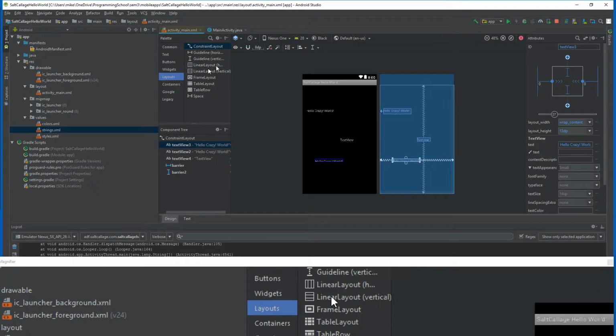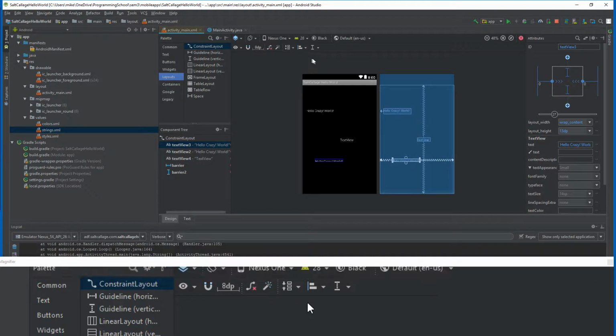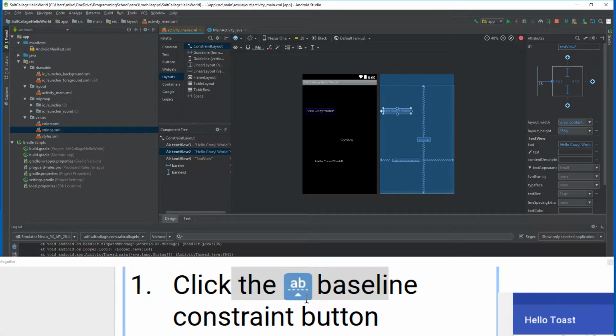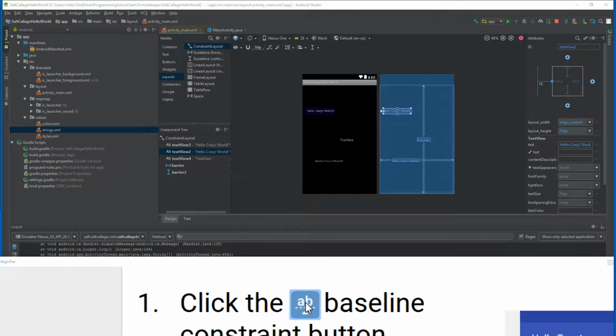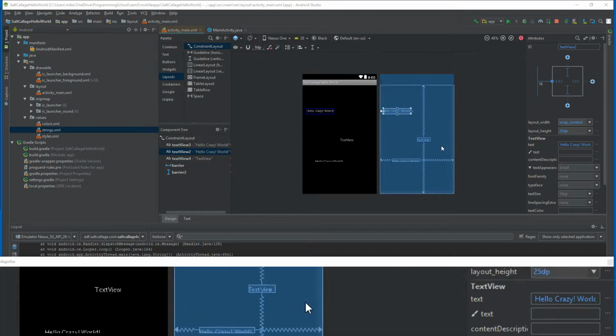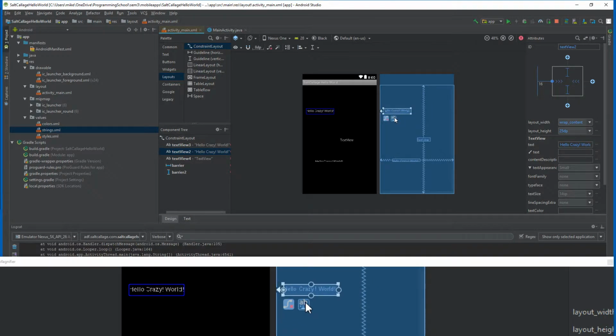Wait. Click the baseline constraint button. Where's that at? Does it show it in the GIF here? I'd love to know how to find that guy. He looks kind of cool. Oh yeah, there it is, right there. Context is everything. So there's our baseline.